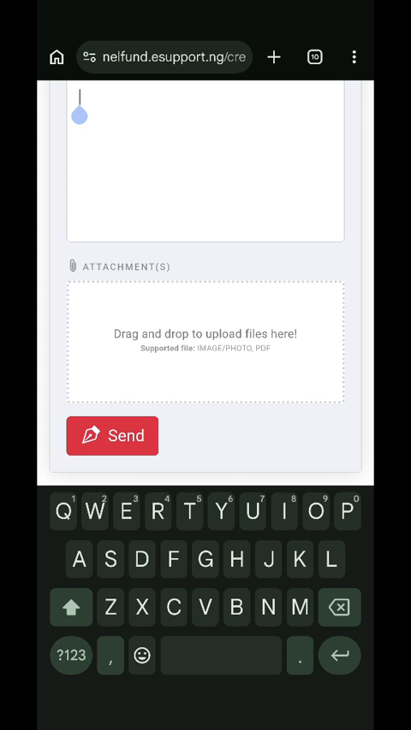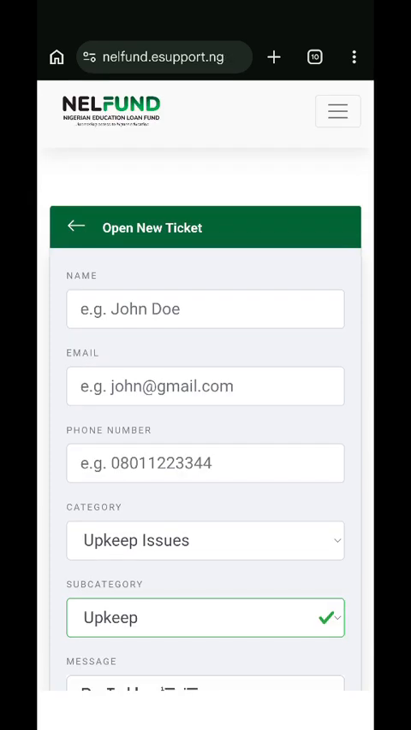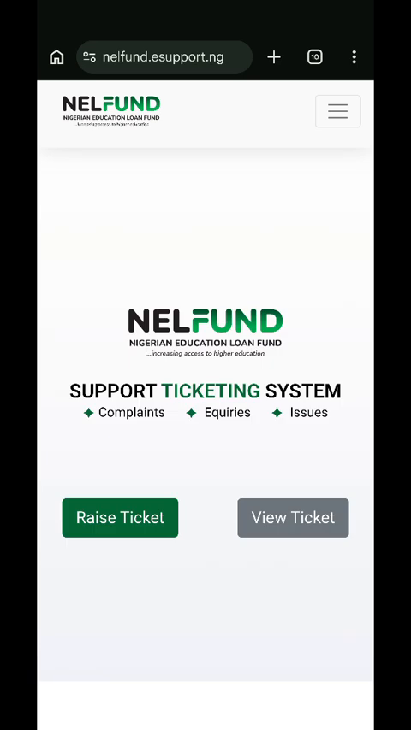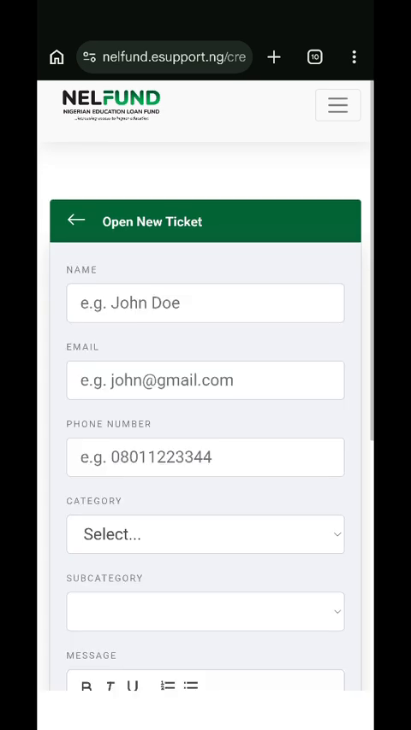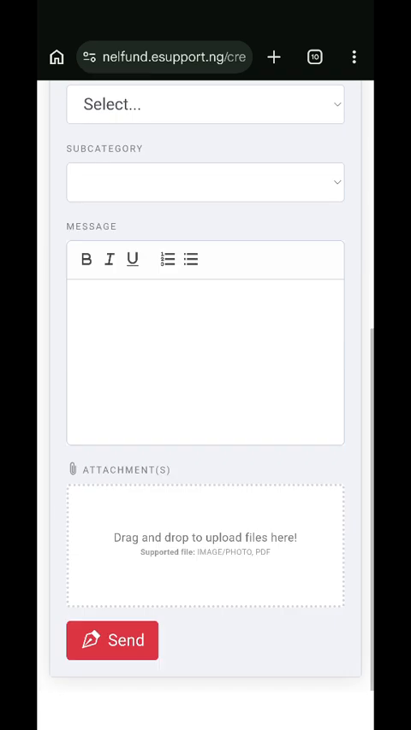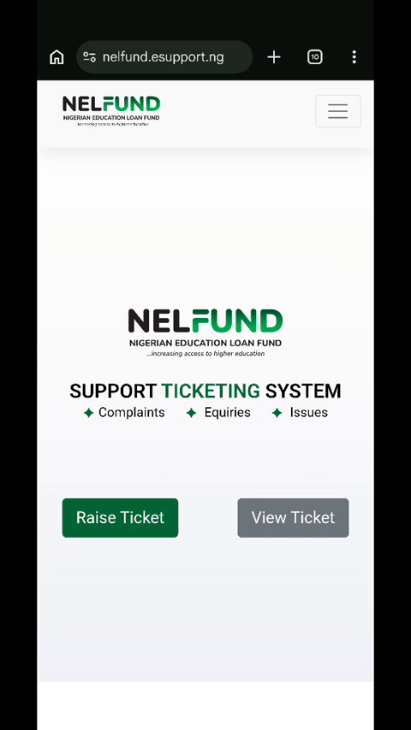Once you've done that, you simply tap on the red send button. Understood? When you're done, you can always come to view tickets. If you have an existing ticket, it will show you. If you don't, it will show you do not have an existing ticket. You see that this person has no ticket, and so it goes back to the beginning of raising a ticket. This is how to come in to raise a ticket.